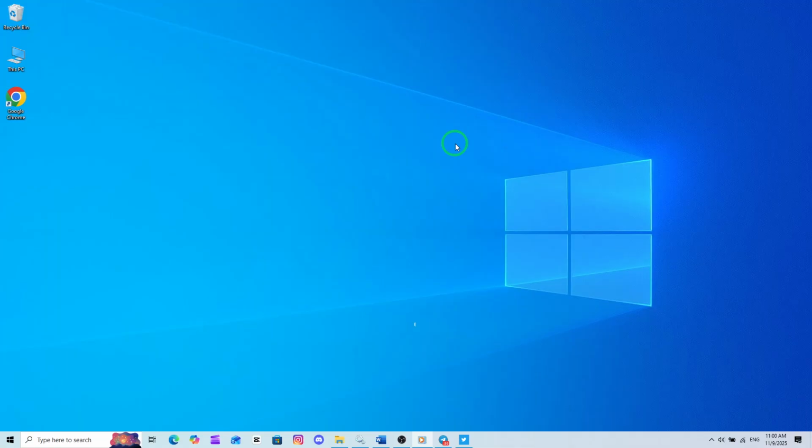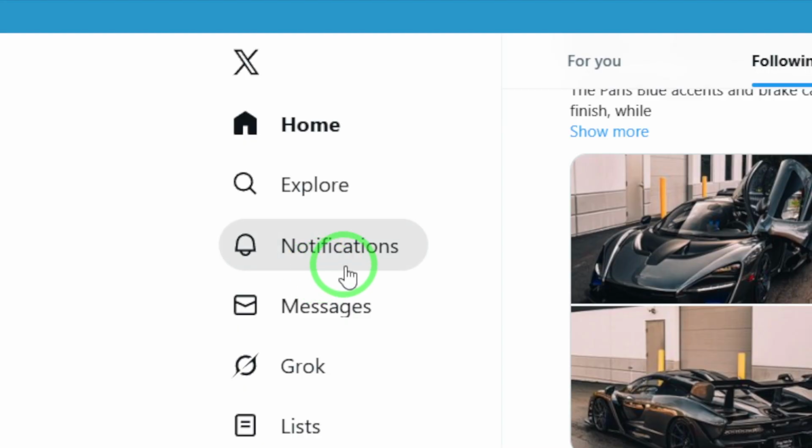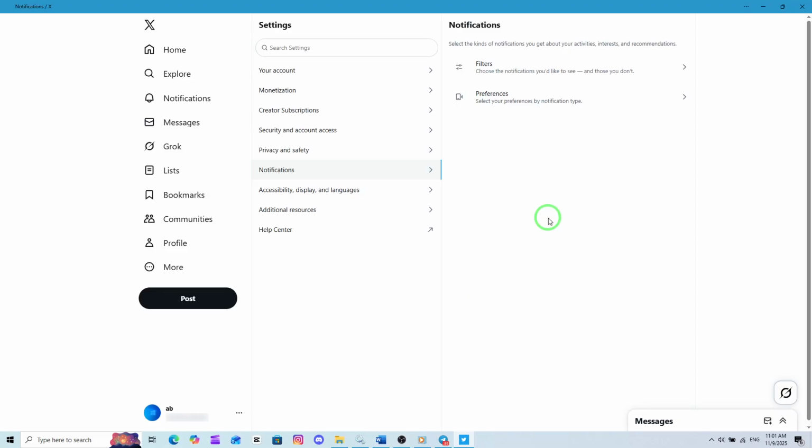Once it's open, look toward the left side of your screen. You'll see a main menu with several options, like Home, Explore, and Notifications. Go ahead and click on Notifications. When that page loads, you'll notice a small gear icon, or the word Settings near the top right corner of your notification panel. Click on Settings to open your notification preferences. This is where all your alert options are managed.